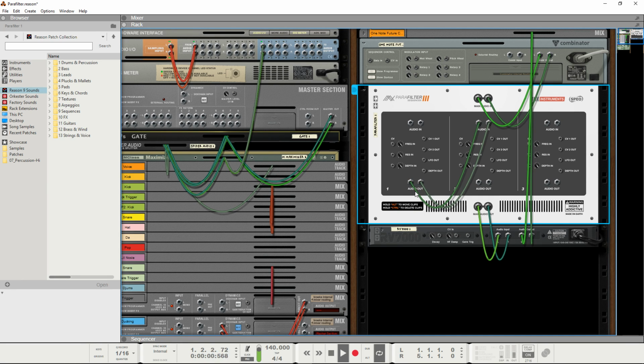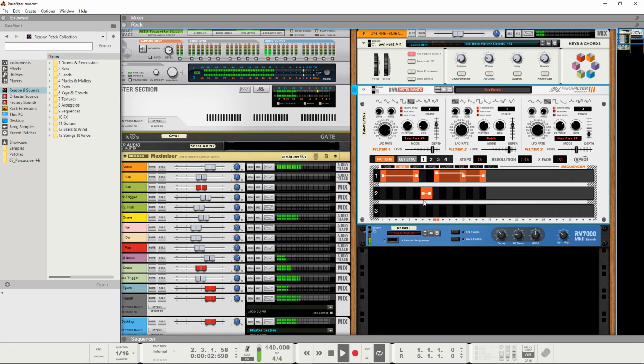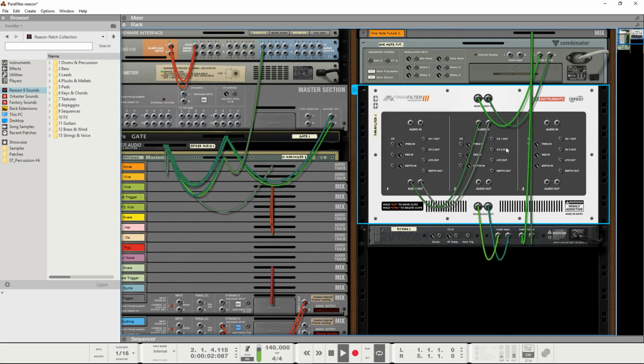sequential filtering going on. Obviously now in the pattern we need to make sure that filter 2 is always firing. But as you can hear now, the low pass steps are getting sequentially filtered by the notch afterwards. So definitely make sure that you also experiment with the back panel when trying out Parafilter.